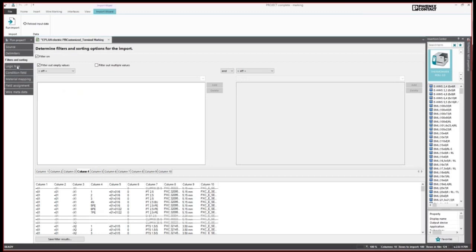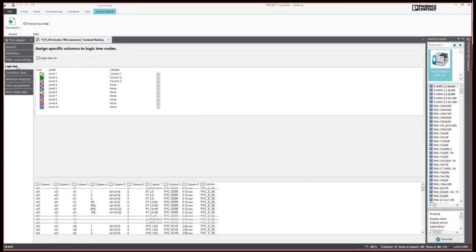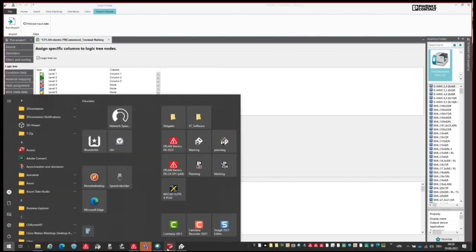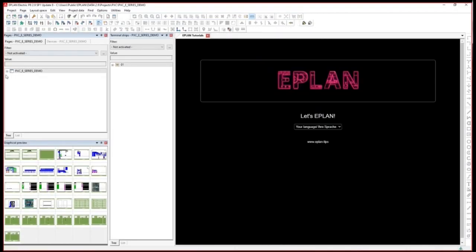Then the next thing that I want to do is the logic tree. The logic tree is a very nice thing, because we can show the logic tree in our software as it is in the project tree in Eplan. For example, when we go to Eplan, you can see here that we also have the address 01, the higher level function, and the mounting location also 01.